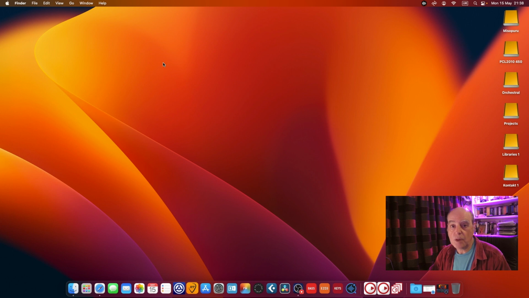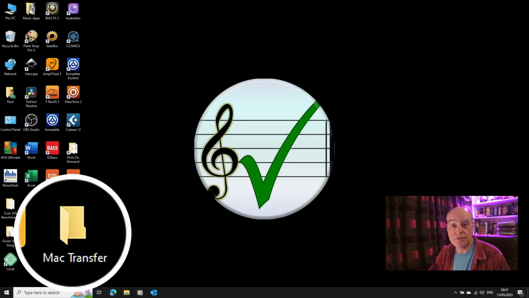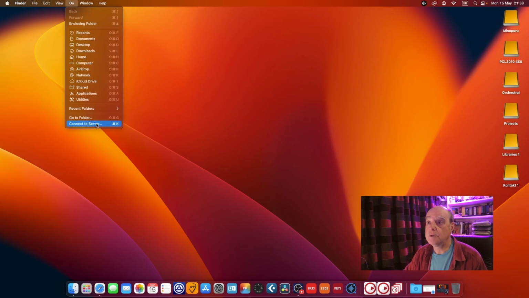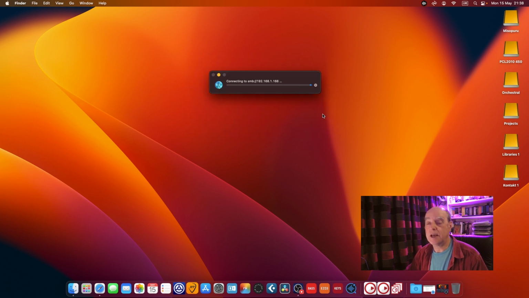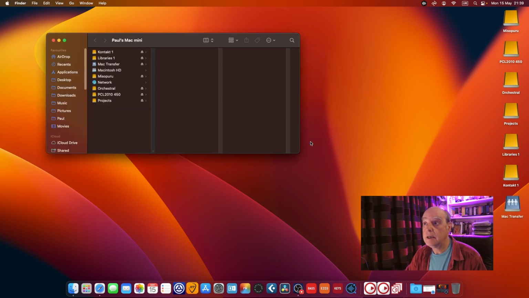Fundamentally, on the desktop of my PC, there's a folder called Mac Transfer. And I can connect to that folder from the Mac. I just simply go to connect to server, and that connects across my internal Wi-Fi network to my laptop. And it brings this little folder up, the Mac Transfer.